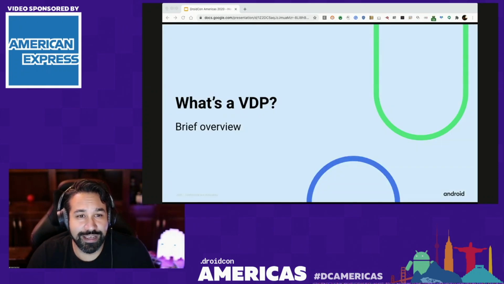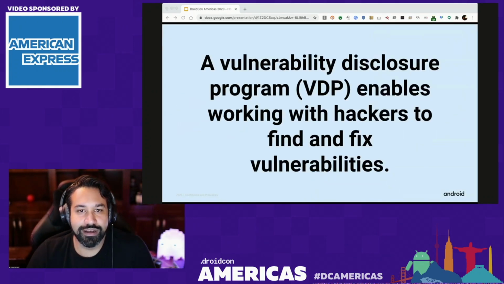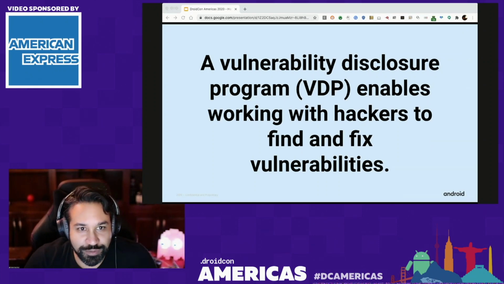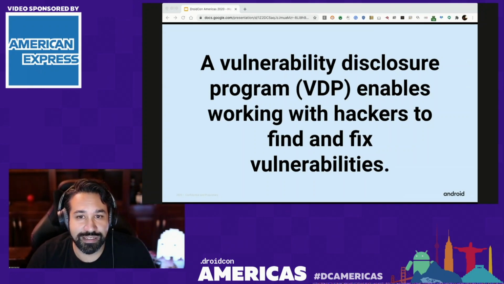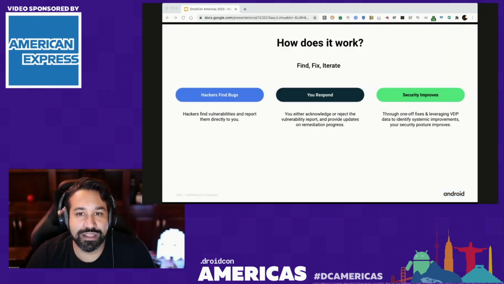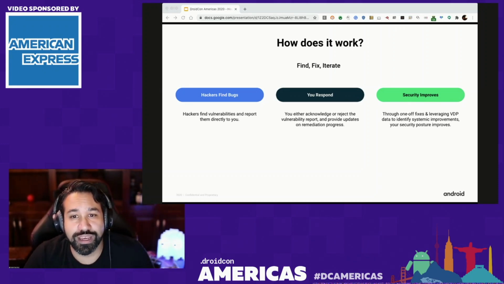So what is a VDP? Well, a vulnerability disclosure program enables your organization to work with hackers to uncover and fix vulnerabilities in your assets. At the most basic level, a VDP lets you work with hackers that find vulnerabilities and report them directly to you. You respond and say, yep, this is a real vulnerability, we'll look into that, or no, sorry, this is a false positive and here's why.